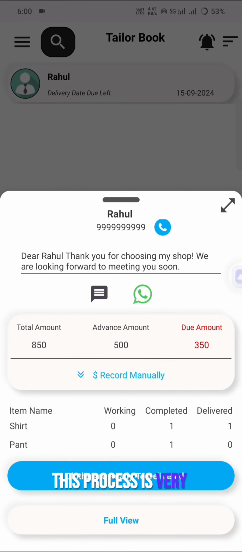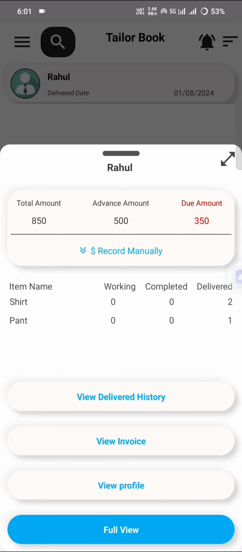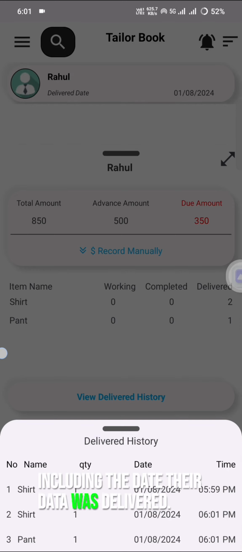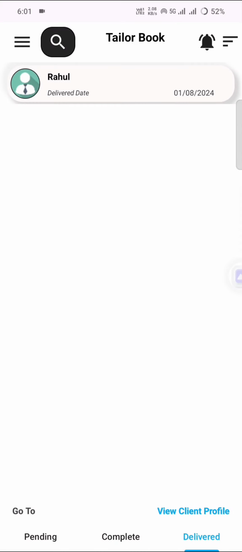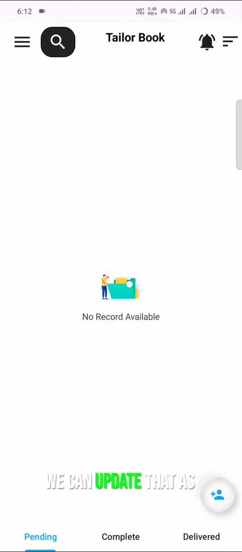This process is very straightforward. Once you try it, you'll easily get it. Here you can also view their record. So in this system, we can track their history, including the date their data was delivered. Additionally, if there's a payment due, we can update that as well.